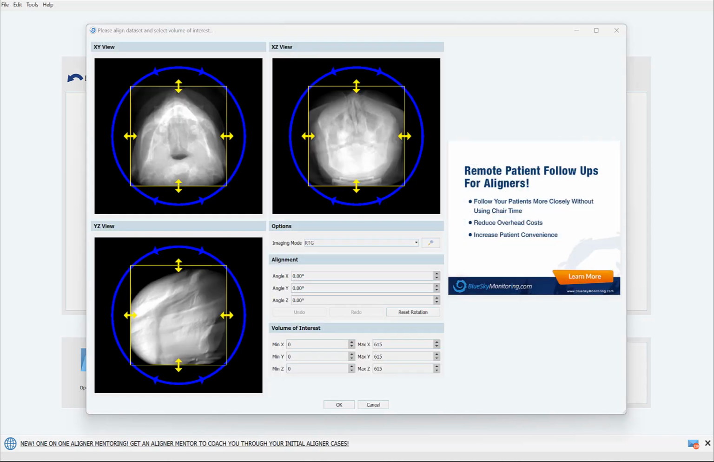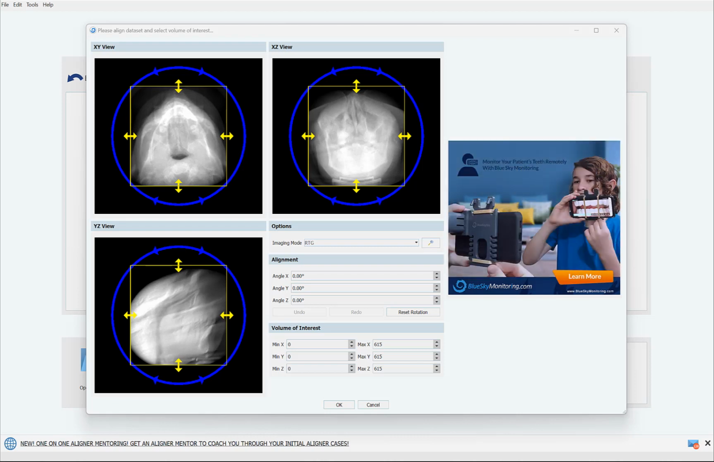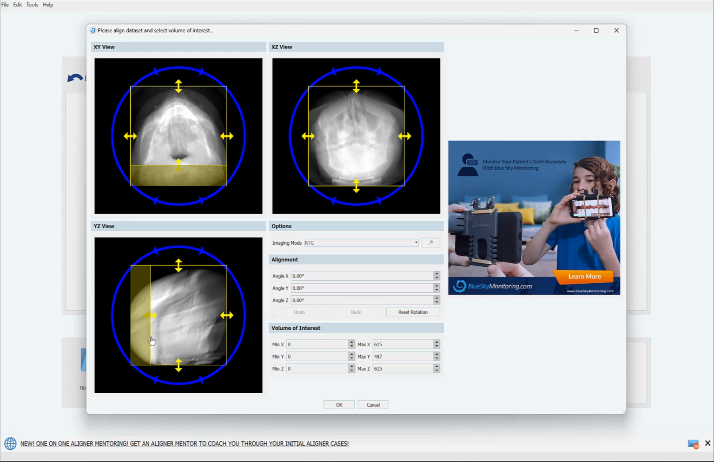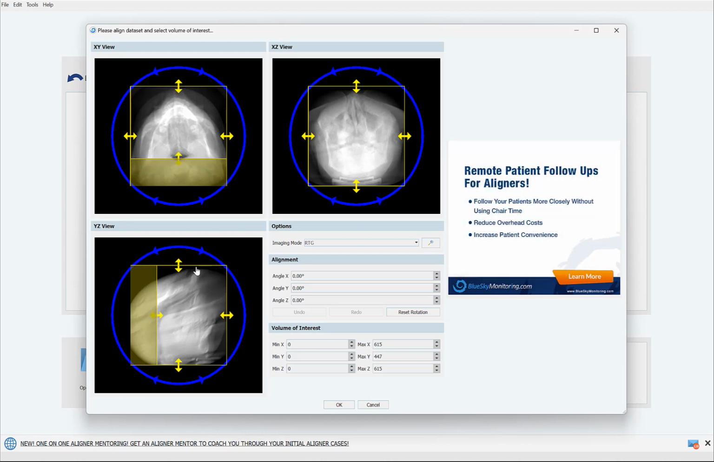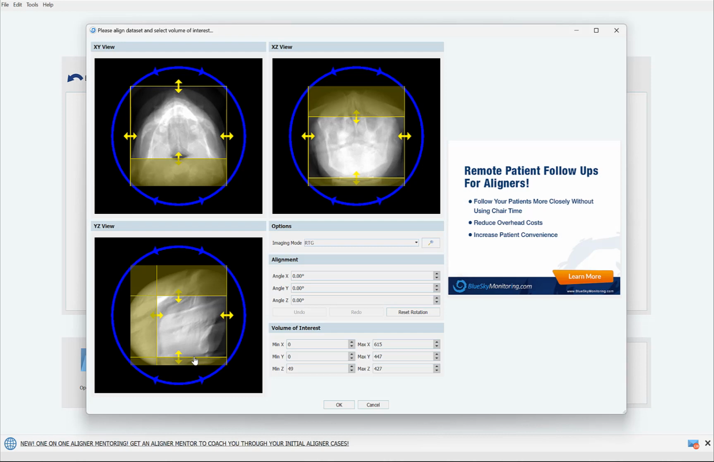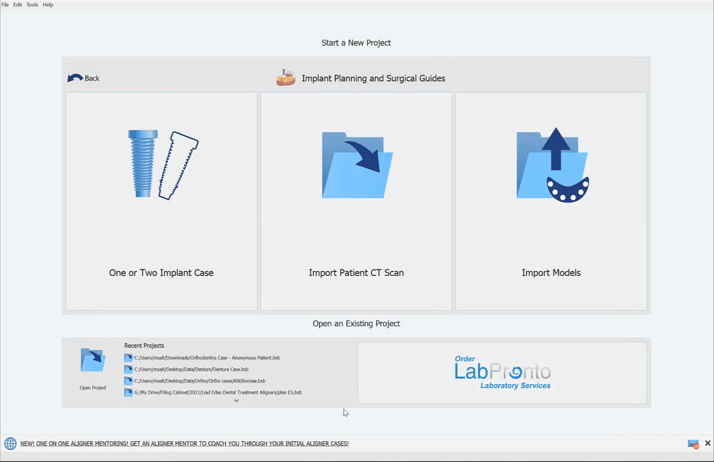So at this point, as you are all probably familiar, we're going to define the field of view simply by grabbing and dragging the borders inwards. Since we're going to be segmenting the teeth from the CT scan, in the field of view we're going to include the relevant teeth. Click on OK.